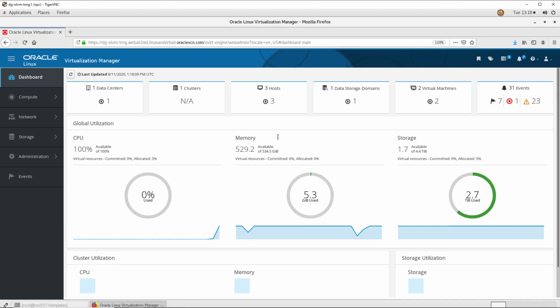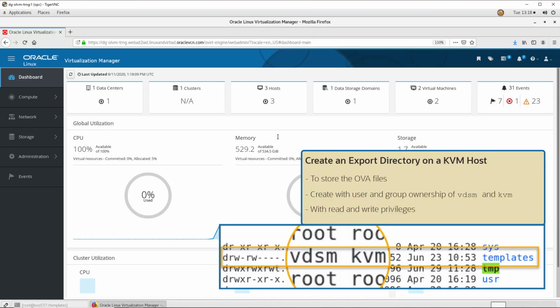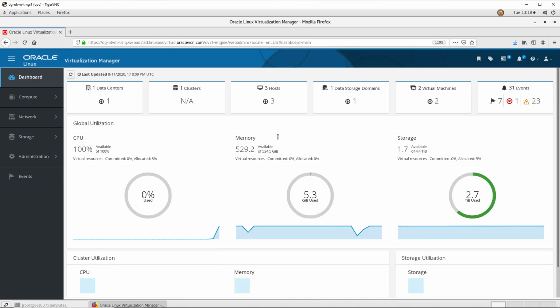Now let's talk about the export directory. The export directory stores OVA files in a directory on the KVM host. You need to create this directory and set the privileges on the directory to read and write for both the owner, which is VDSM, and the group, KVM. For example, the image shows the export directory called templates. You can also see that read and write permissions for the VDSM owner and the KVM group are set.